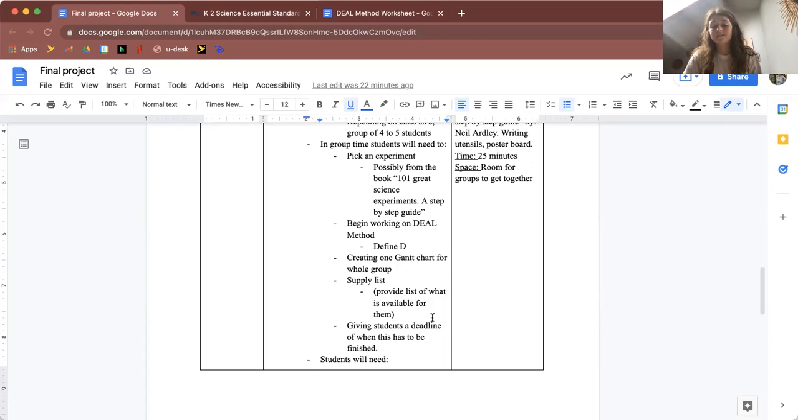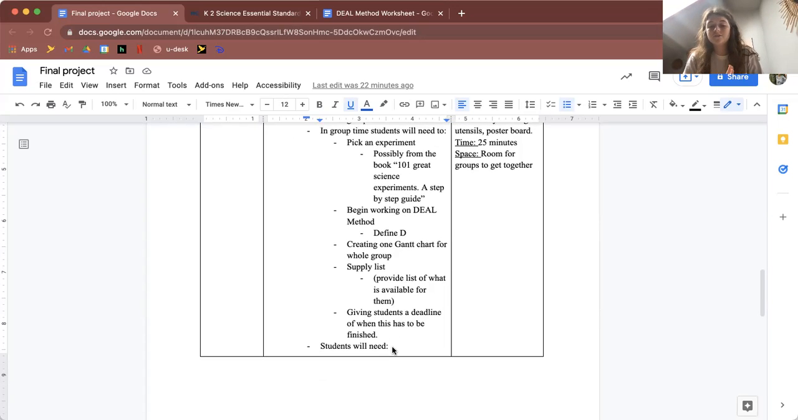Then creating a supply list and also just letting them know what supplies are available so they don't go too crazy, and just knowing what you are able to get your hands on, because some things you're just not going to be able to get. And then giving students a deadline of when it's supposed to be finished. That way they know they have to do this by this date, pushing them in the right direction to get it done, but just letting them have that free reign there.